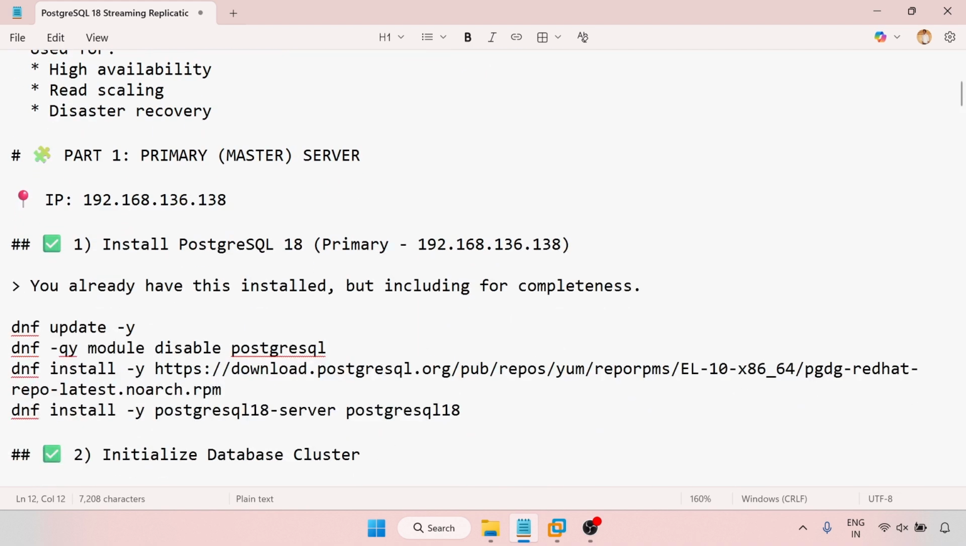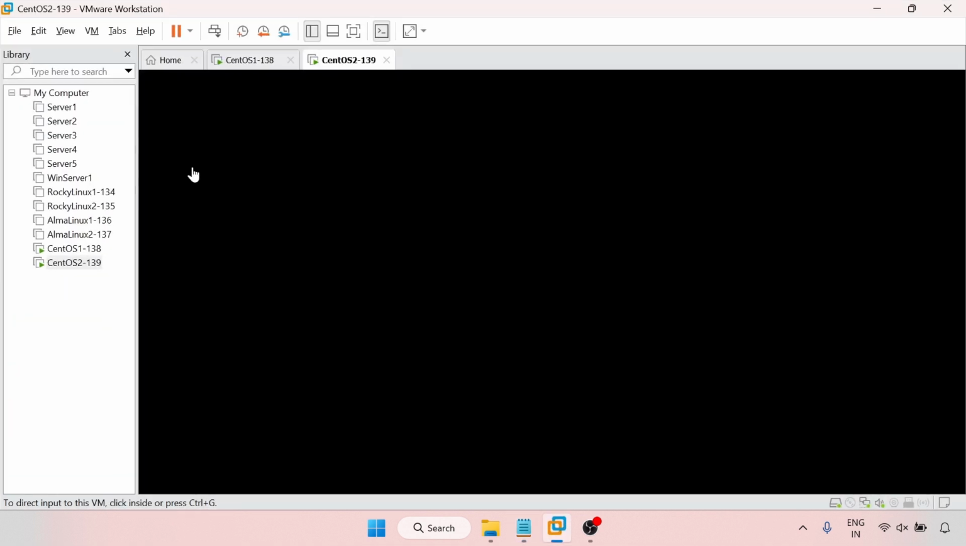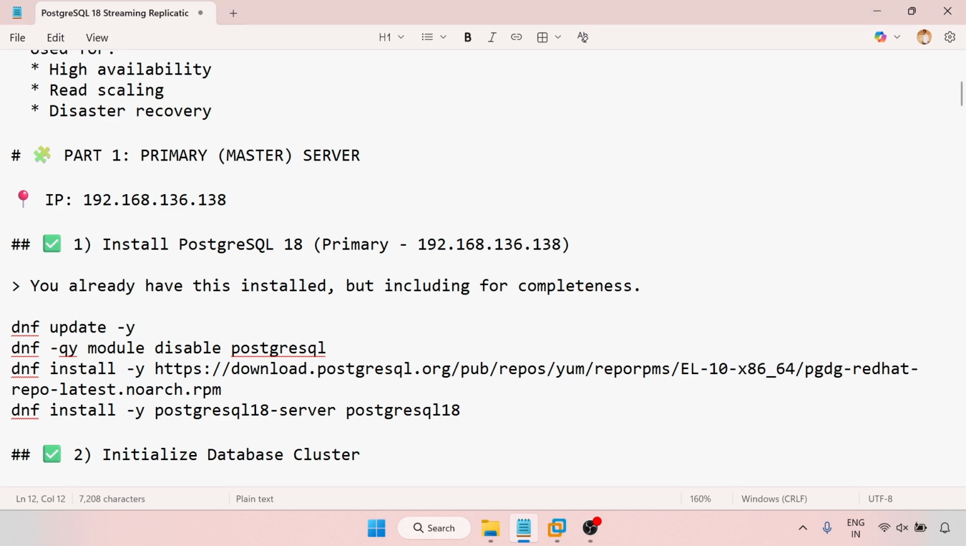So in part 1, we'll go through the master server. I have two servers running on my VMware Workstation: server 1, 138, and server 2, 139. Both servers are running in VMware Workstation. Now I am going to access both the servers.